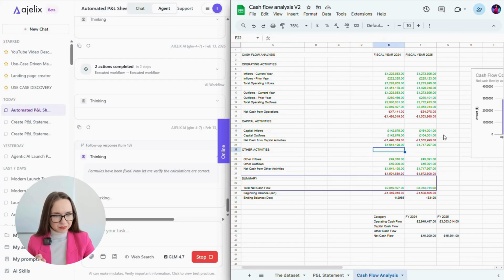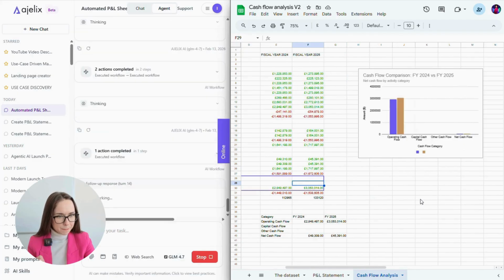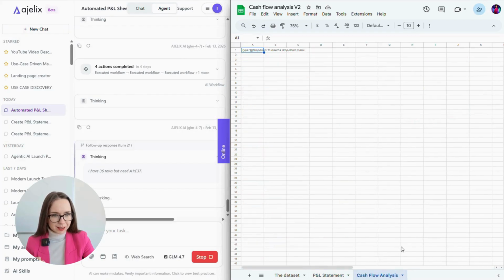Again, all the formulas are dynamic, and everything is calculated realistically. Again, the chart. And okay, so what happened?